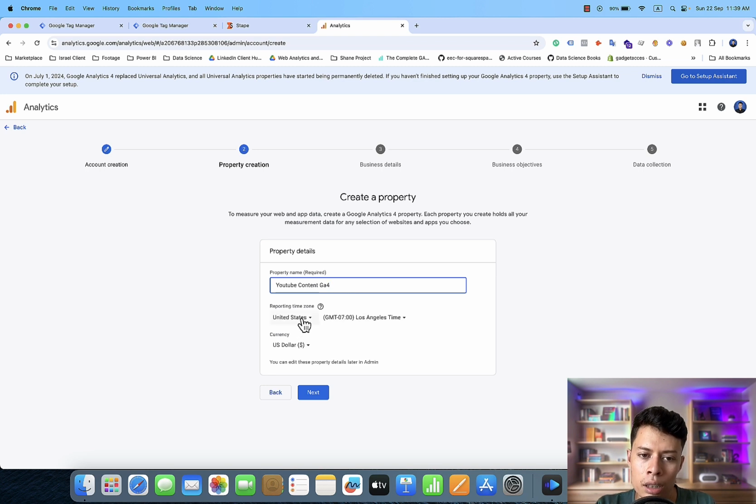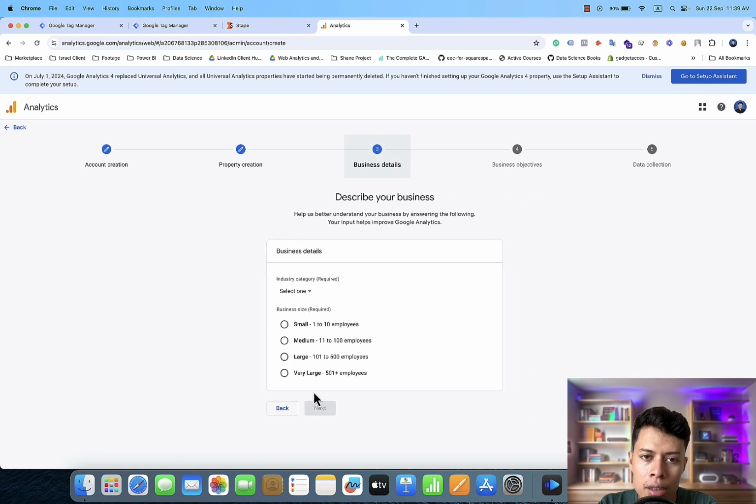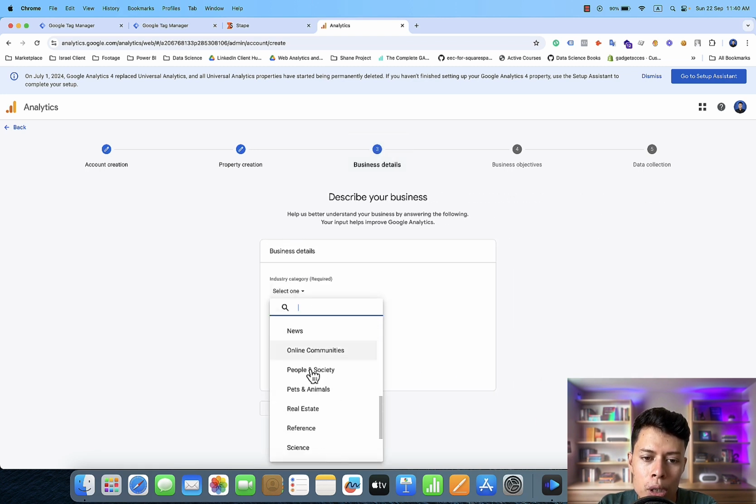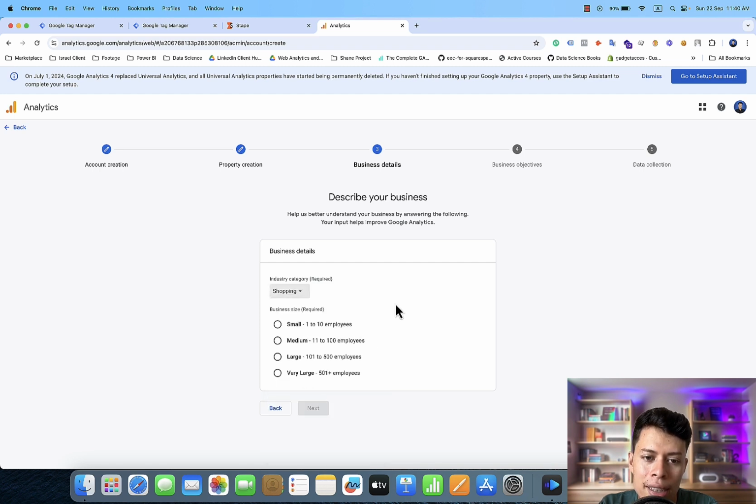Then for the time zone, you have to choose your time zone and the currency that is included in your Shopify store. Okay, then click next, and you can choose the industry. If you do not see your industry here, then you can just choose a random industry. Then choose your business size.